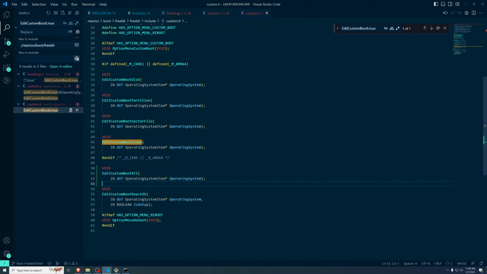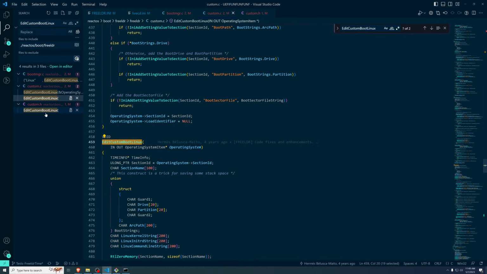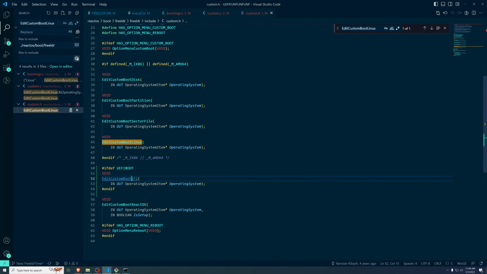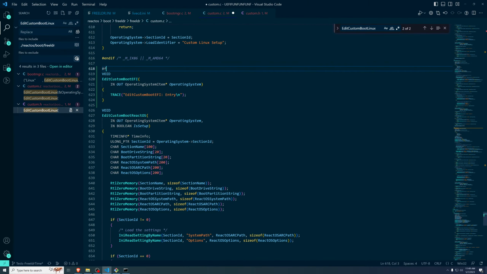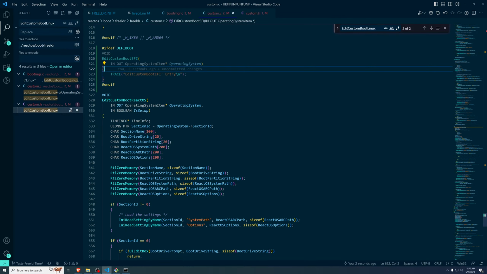So I'm going to say ifdef EFI boot and if EFI boot. Then this ifdef EFI boot, then endif EFI boot. Then let me look at something for a few minutes.